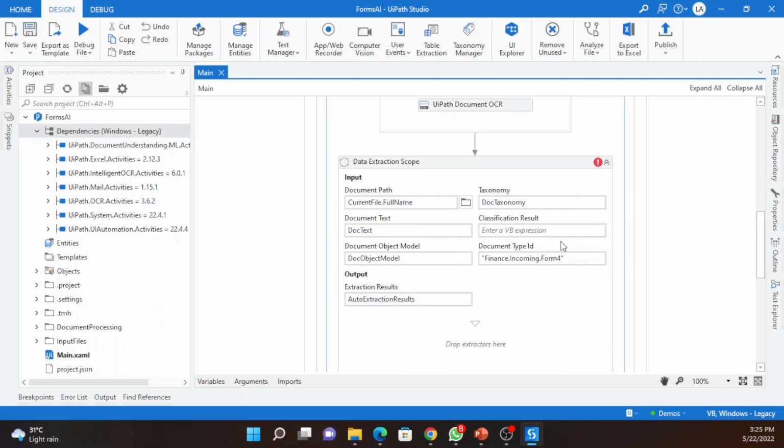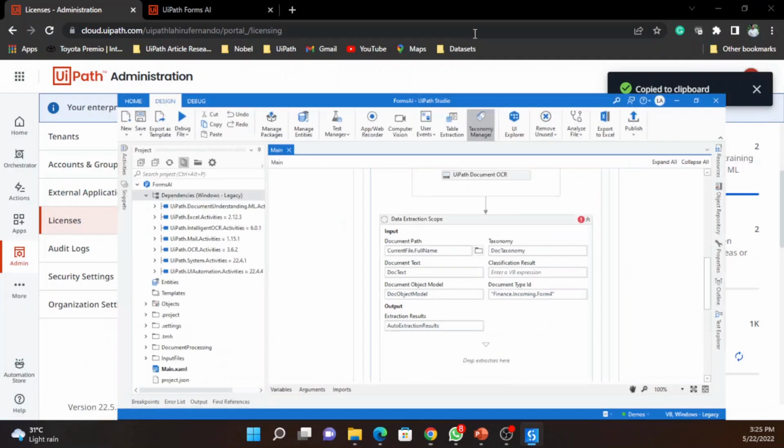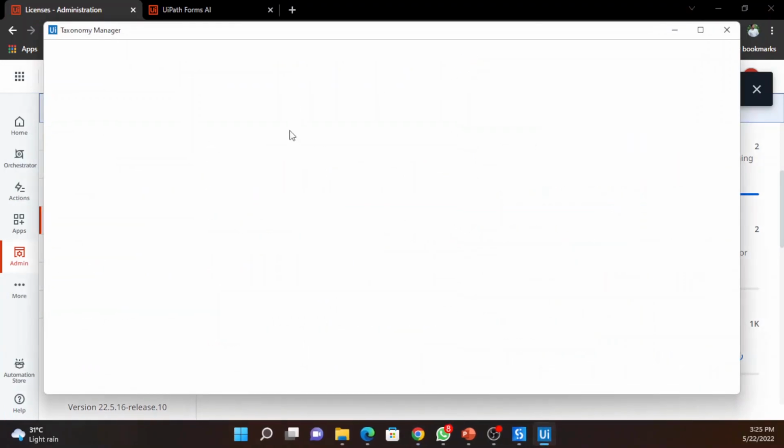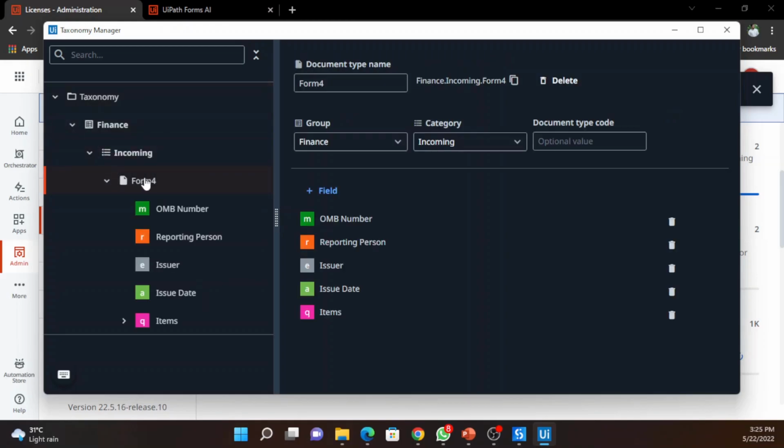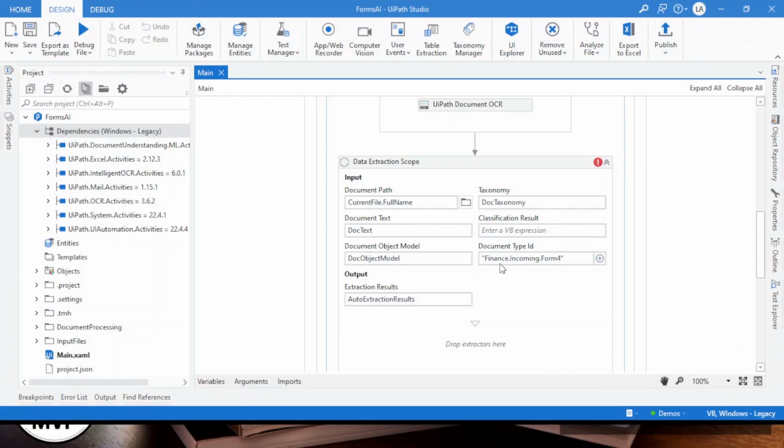And over here, for us to do the data extraction, we also need to give the document type. What's the type of document that we are going to extract? In our case, we don't have any classifications here because we are dealing with only form 4. Because of that, I have given this document type ID. And this is coming from the taxonomy manager. If you go to that document, form 4, here you can find it. Finance incoming form 4. You can copy that and paste it here.